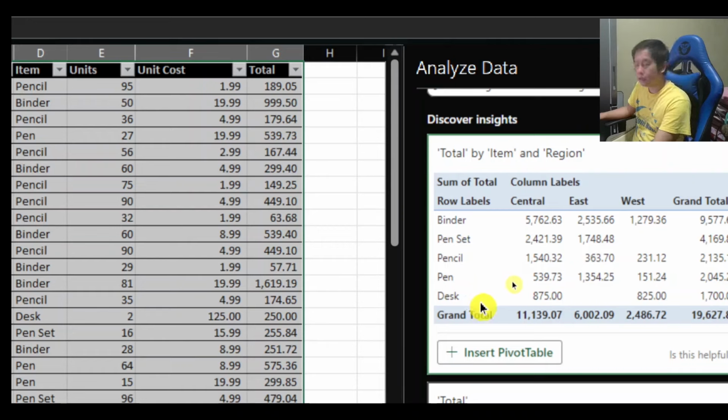You're looking at a summary of the items category, like a binder, pen set, pencil, pen, and desk. They're grouped into these categories, and then they are aggregated in columns for region, it appears to be, and then their total cost right there is arranged accordingly, and then a grand total over here.